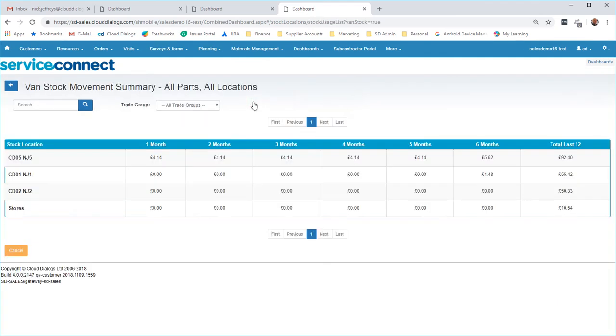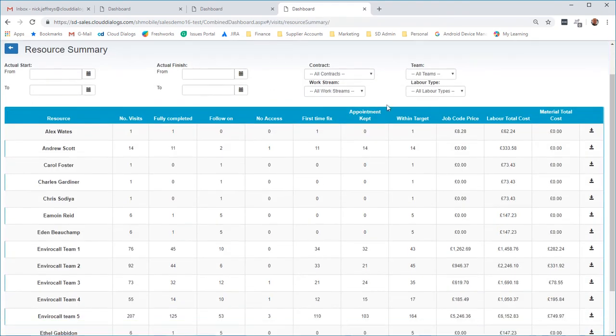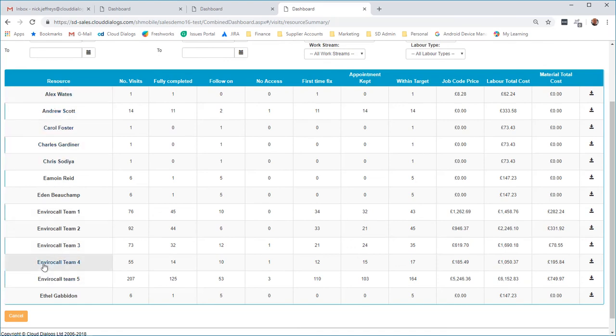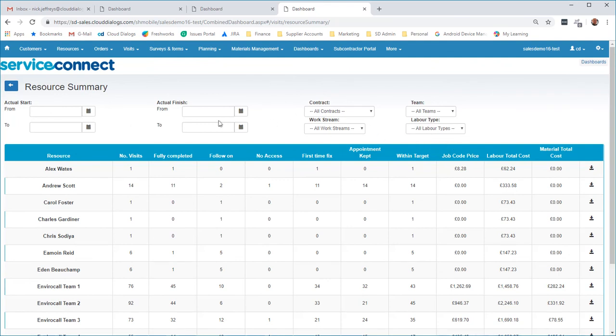The van stock movement summary is just each van and how much spend has gone through that van month by month. That can be useful because you're looking for patterns, really. You're looking at whether people have got different usage. Then the visit management summary. These are all our operatives or engineers. In a real life system you'd filter for a particular team or a particular date range. This is telling you how many jobs they've done, how much work they've completed, which may or may not be useful. We end up with a live diary of what everybody's doing.